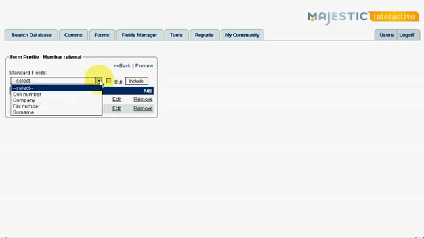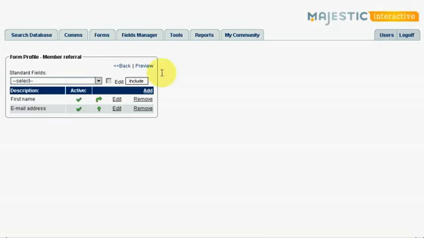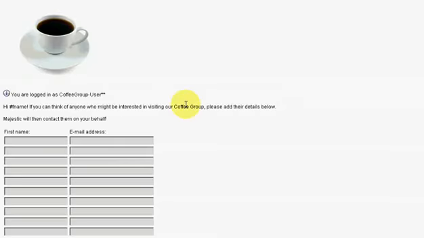If we want to, we can ask for additional information from that particular person, or about the person being referred. Not necessary in this particular case. If I preview the form now, that's what it will show up as.